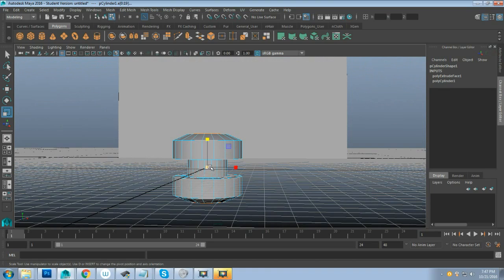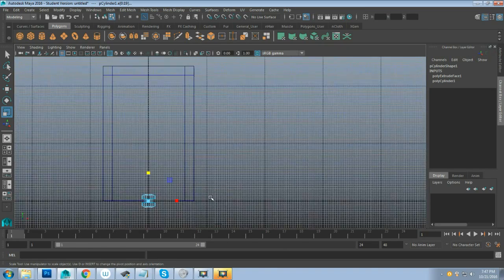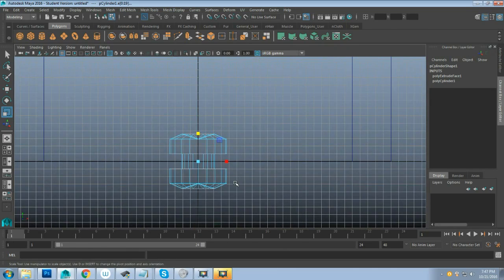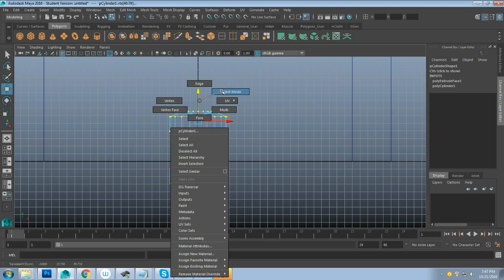But I do need to make this taller. So what I'm going to do, come into my front view. I'm going to select all these, and I'm going to just move them up a few grid spaces. That's probably good enough.